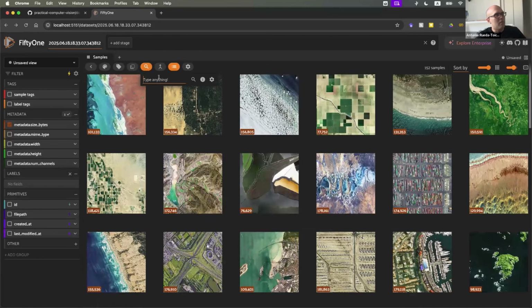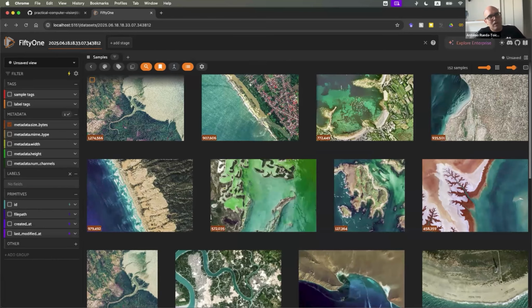Let's say that I want to have my aerial image, a coast. What this is going to do is embed this text query, and then retrieve the most similar images, the ones that match this description. These are aerial images that look like a coast. It's kind of like having a Google image search for our data.